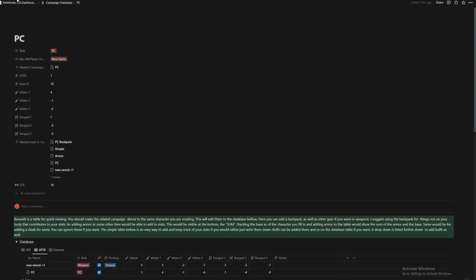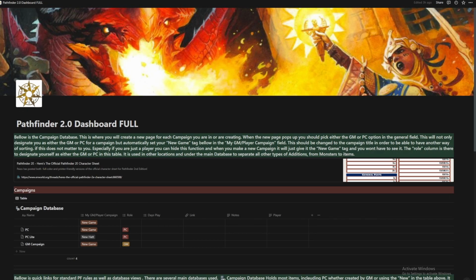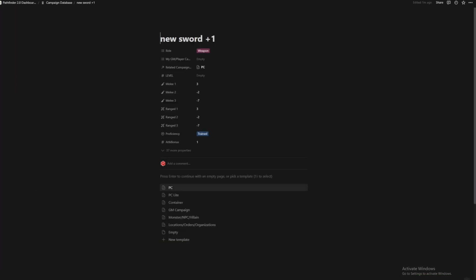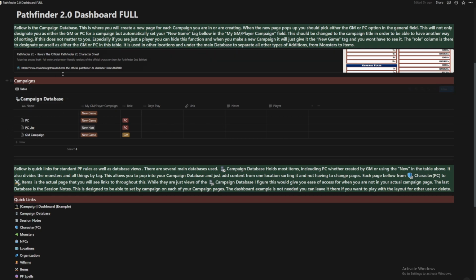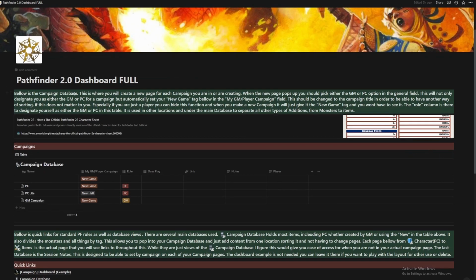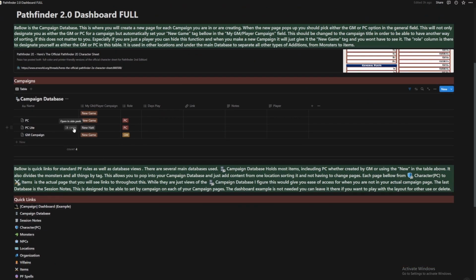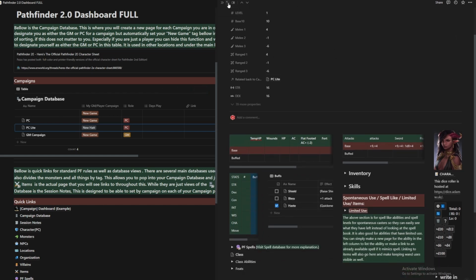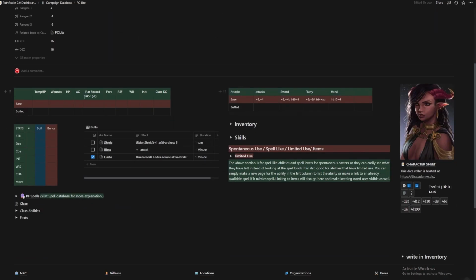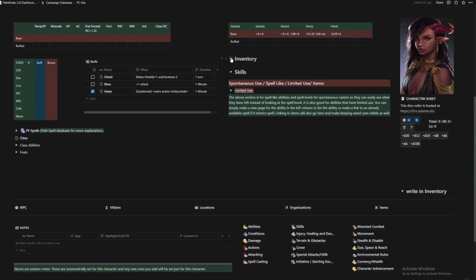And then, go back. And then if you're just going to be either the GM dashboard or the player dashboard and you don't have the full, you're going to have this for the PC Lite. Say you just want to fill in stuff. It's just got spots for you to fill in everything.